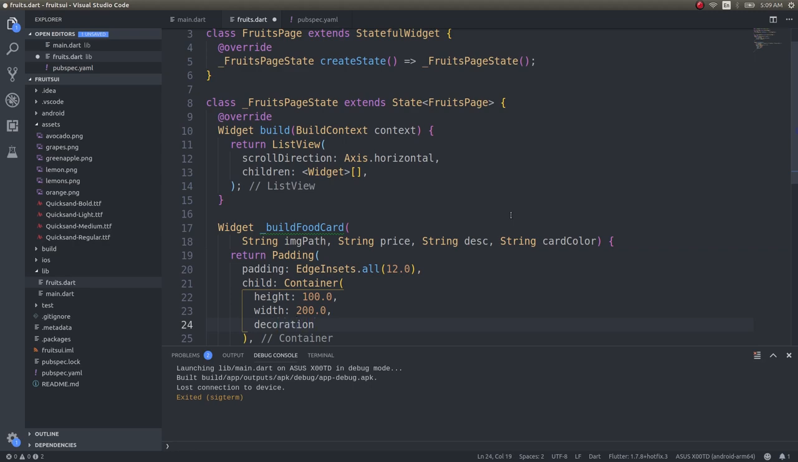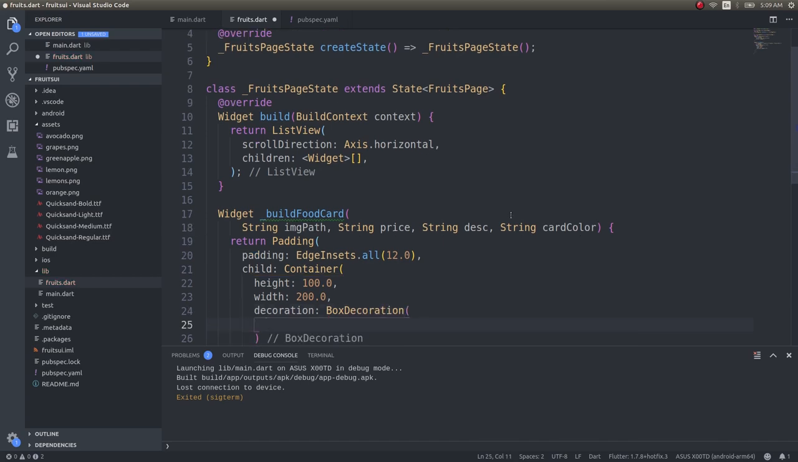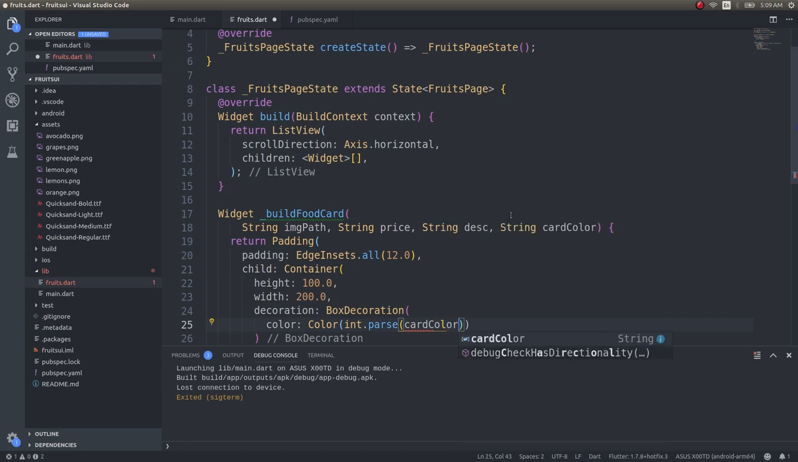Decoration box decoration, and color would be color int dot parse. This color would accept an integer, guys, that's why I'm just using int dot parse. Card color, fine. And what else?